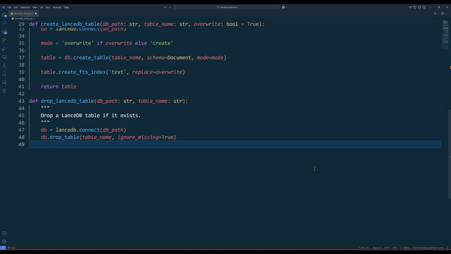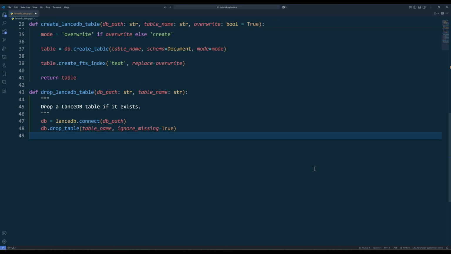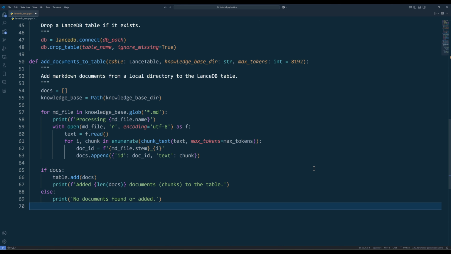When it comes to knowledge document type, I always make sure to convert everything into Markdown. To add knowledge files to a LanceDB table, create a function called add documents to table with 3 parameters: table, knowledge base directory, and max tokens. If we look at the function, we start out with an empty docs list and the knowledge base path where the knowledge files are located.